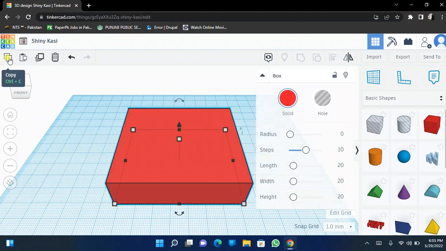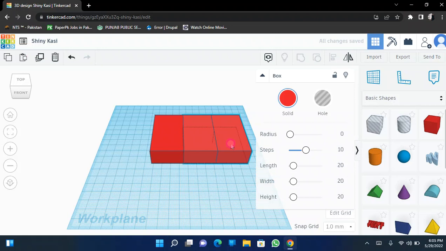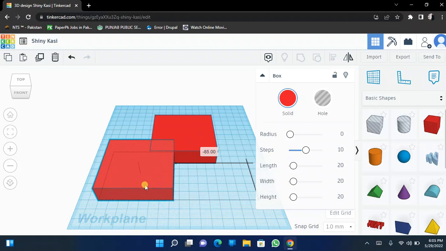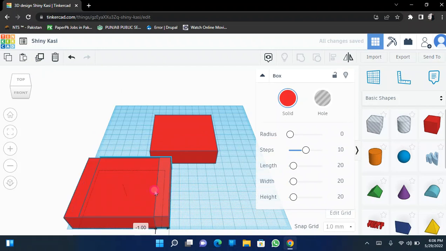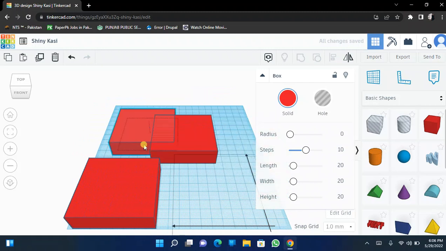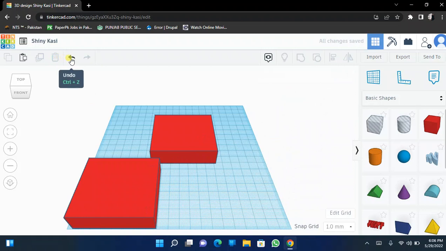Okay, now when you select, this is a copy button. And this is a paste button. You have to paste it like this, and wherever you want, you have to place it. And the duplicate button is also like a copy-paste button. You have to move it wherever you want. Now this is a delete button, and if you want to undo, this is undo. If you press for redo, then you redo.